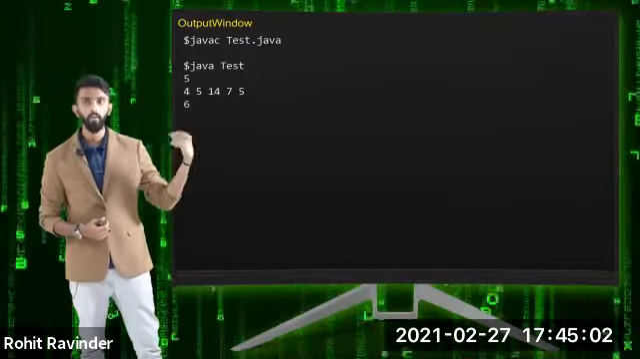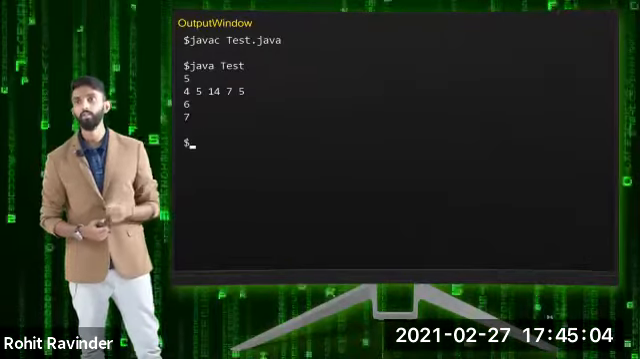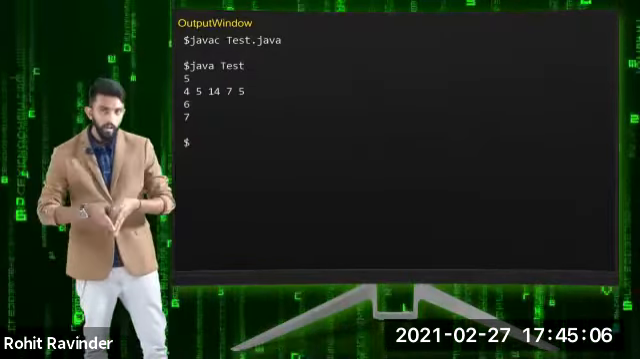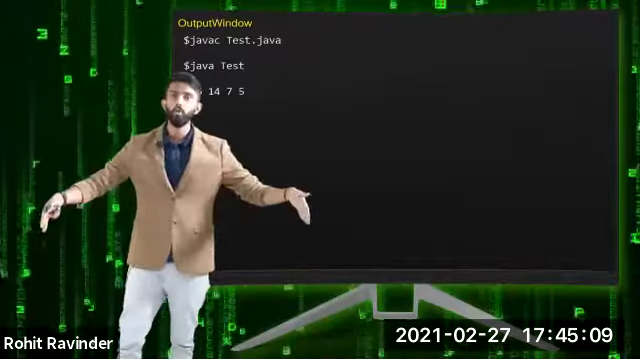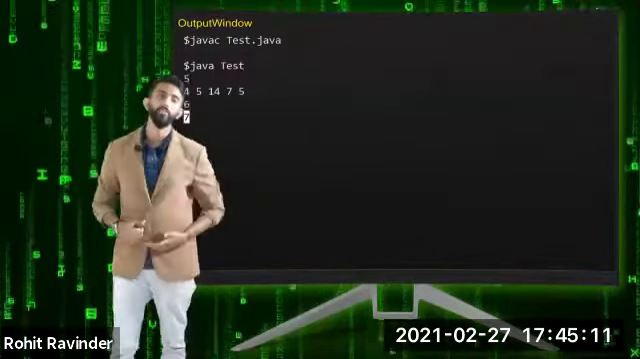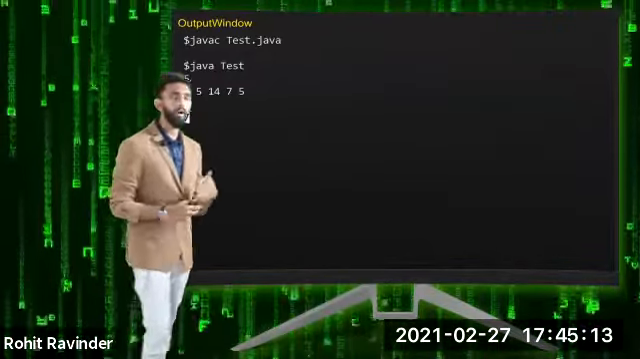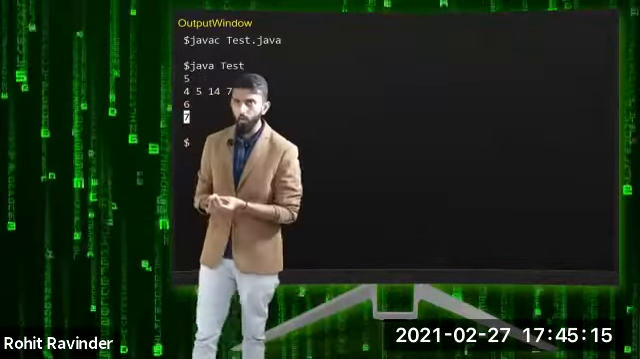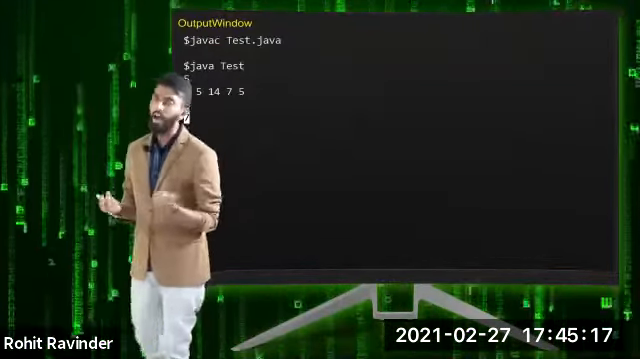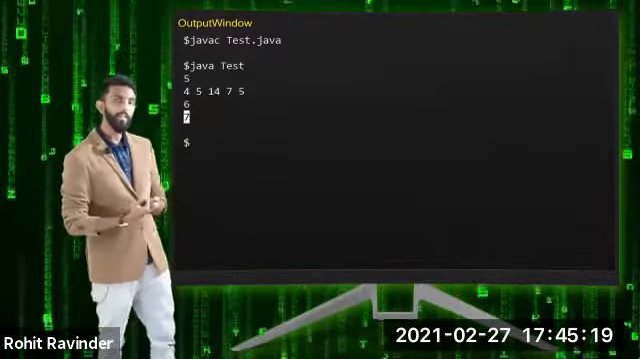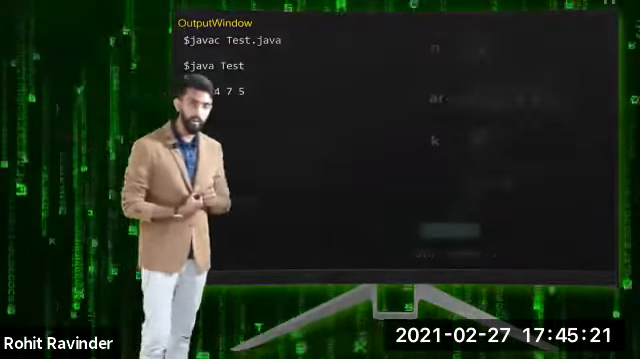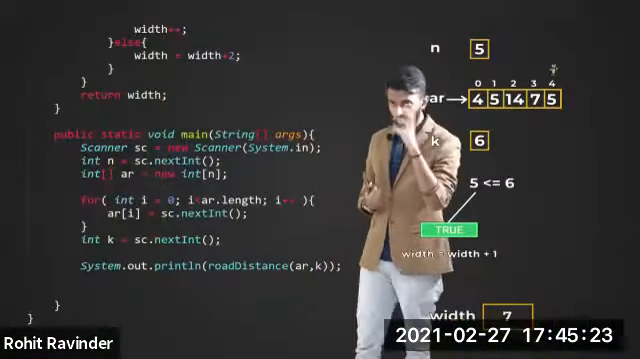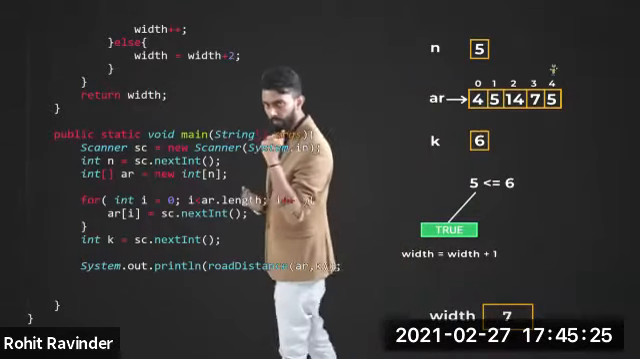If I press enter, one value I will get like this, 7, which is the length of the road, or distance of the road required for them to pass the wall. That's all, guys. If you understood the question and you knew basic loops and one if condition, this question in Mindtree would have taken you 10 minutes to solve.